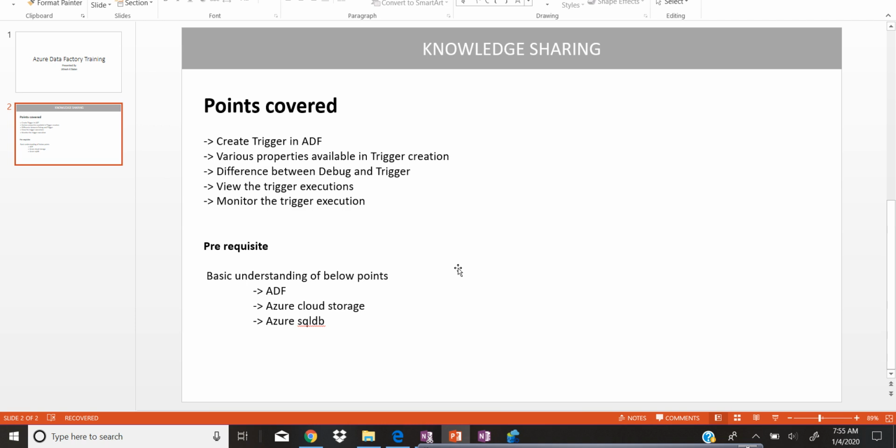Okay. So for now, we covered everything I started with initially, like creating the trigger, various properties, then the difference between debug and trigger, everything. So that's it for today's session.